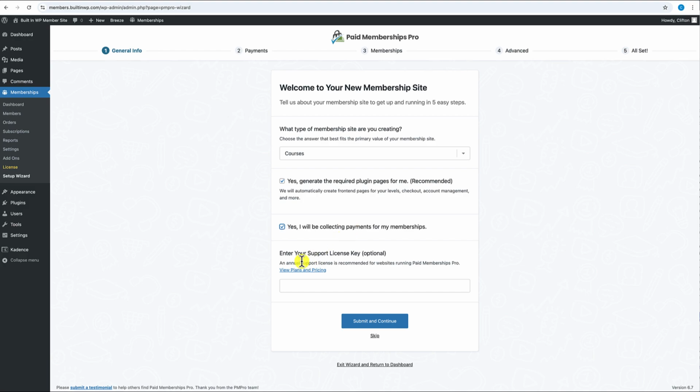And then here it's asking you to enter your support key. So this is if you're using the paid version where you have the paid add-ons added on. If you're not using it, then you don't need to add anything in here. Just go ahead and click submit and continue.